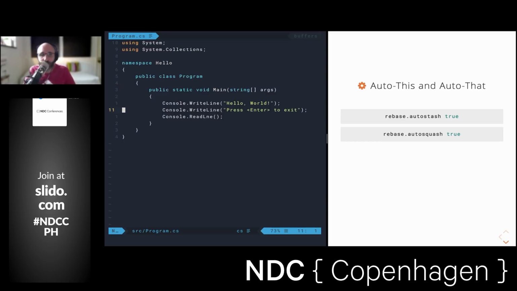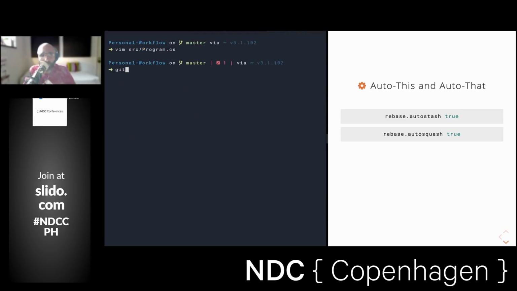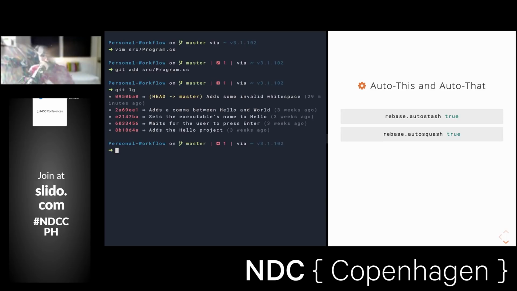So here, actually, let's get rid of this so that hopefully we don't get a merge conflict. And then we also fix the problem over here. So now I'm going to stage the entire file. Now, if I look at the history, I know that what I'm about to commit now, I want to later squash into this one, because that's the commit that introduced the error.